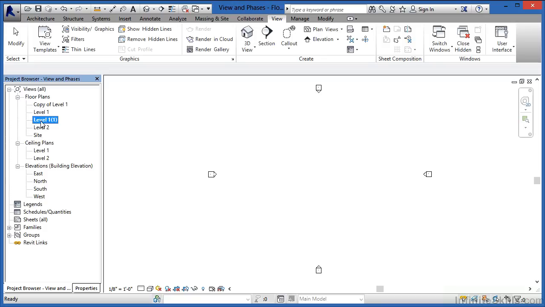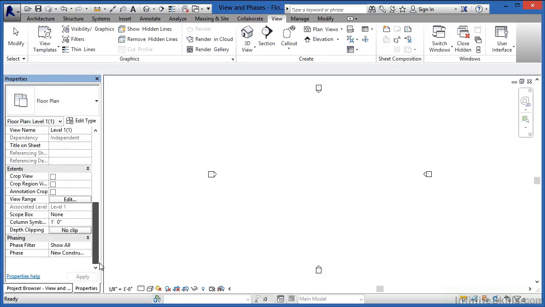Highlight on this level 1, go to its properties, and now change this from being new construction to existing phase under the properties, and then select on Apply. When you do this, we'll notice that the elevation tags that were in the view before are no longer showing up. The reason is that each of those elevations, they're reflecting the way that the building would look in the new construction phase. Since it doesn't reflect the way that it would look in the existing phase, it's not showing up as a tag here.